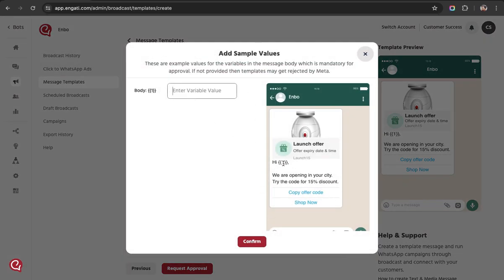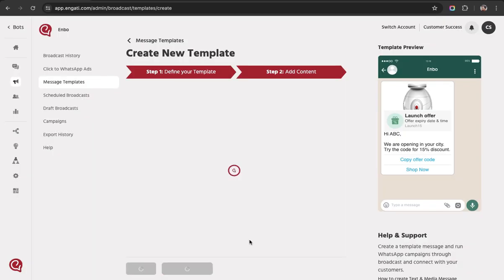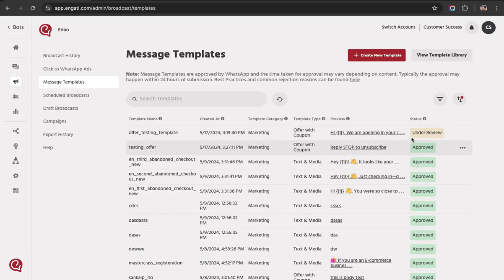Let's put this up. Again, since you have put up a variable over here, you will have to put some value to define this variable. Finally, you will be calling an attribute when you're sending the broadcast. Then you can click on confirm. When you click on confirm, it'll go to Meta for approval, get uploaded from the platform. Now once it goes, it will show under review. Once it gets approved, I have a pre-approved such template, which is this one. It will be something like this.